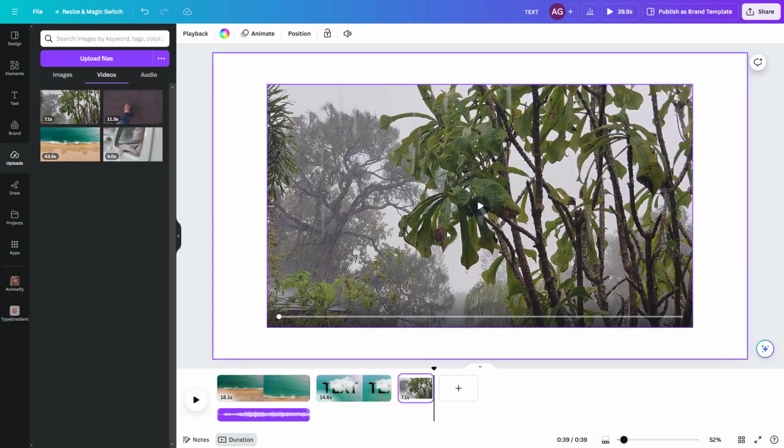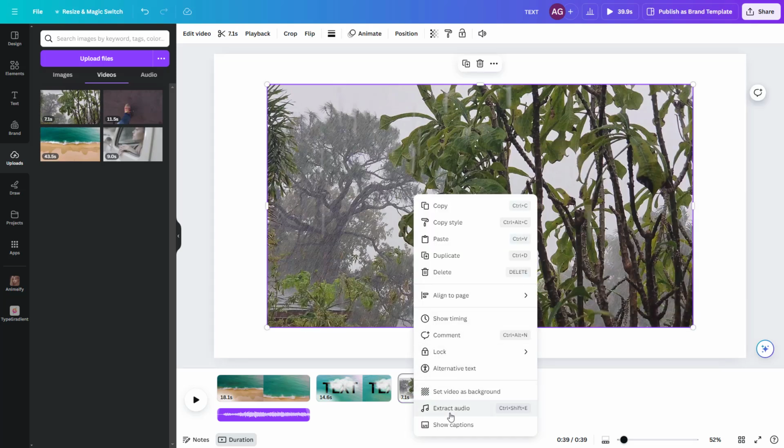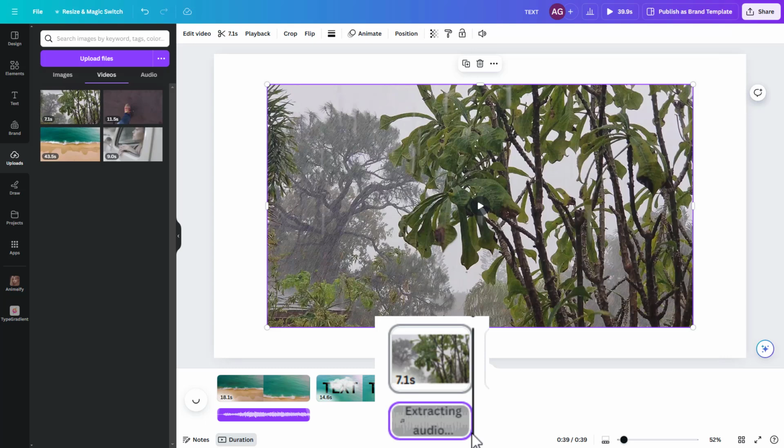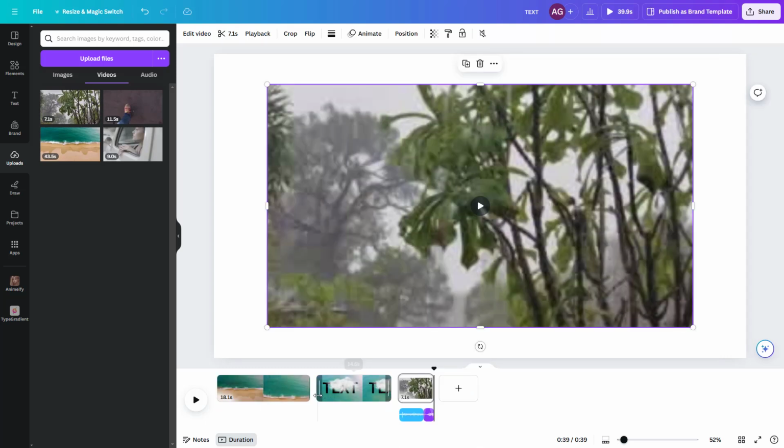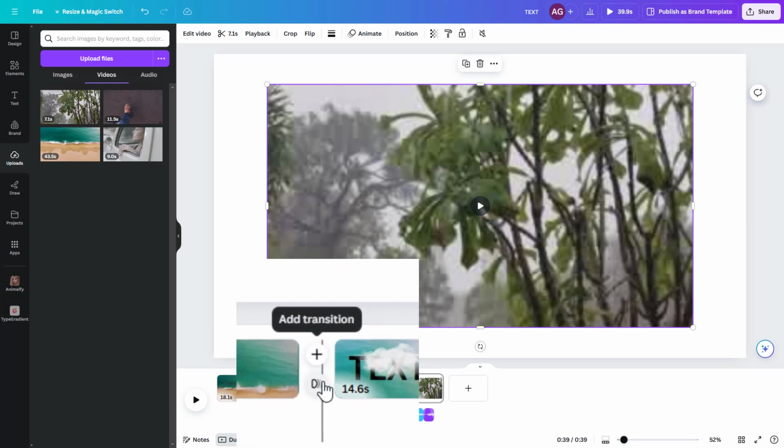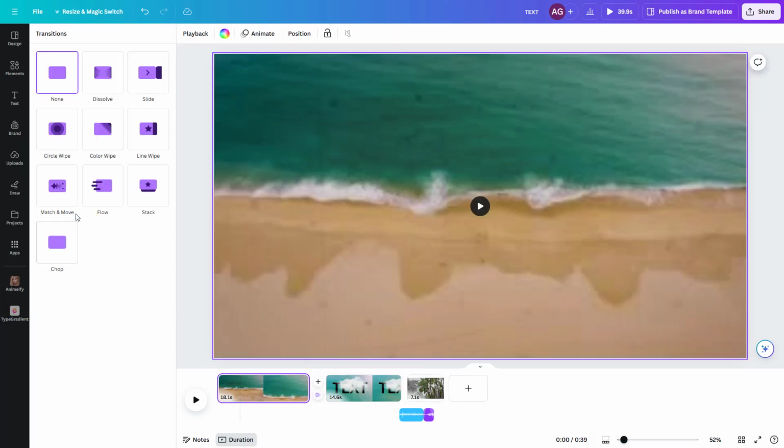If your video has music or voice that you want to extract or separate from video, then click on the video and select Extract Audio. This separates the audio from the video. To add a transition between the two clips, click Add Transition and choose the one you want.